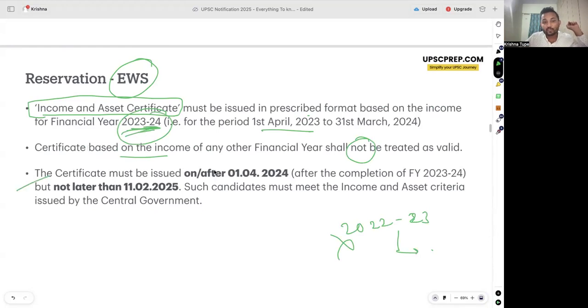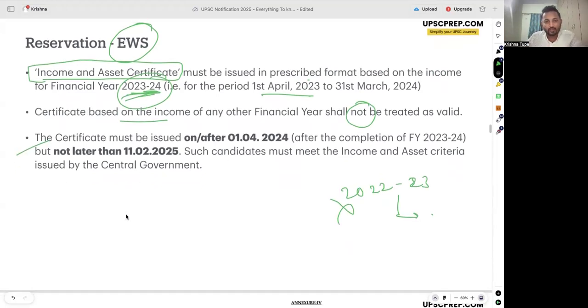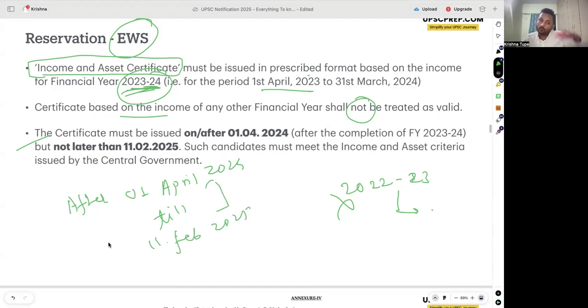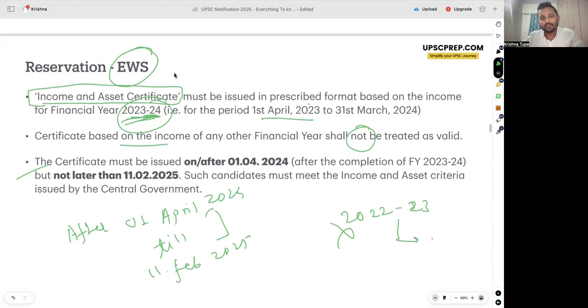Second, the certificate must be issued between two dates. What are the two dates? After 1st April 2024, so 1st April of last year, till 11th February 2025. So the certificate should be between these dates only. Before 1st April 2024, not valid. After 11th February 2025, not valid. So make sure that your certificate is latest. And secondly, just like the SC/ST certificate, this certificate should be valid for central government recruitments. Okay.